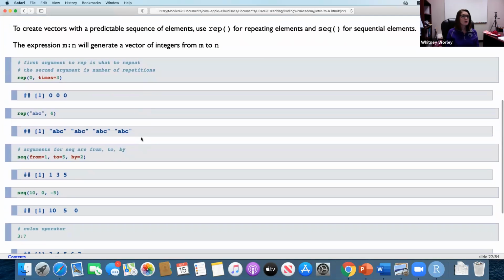We can also create vectors with a predictable sequence of elements. The way that we can do that is either with the rep. It stands for replicate. Some people like to think about it as repeat. So it's what you're going to repeat. You can also use seq to create a sequence of values, and then you've already seen me use the colon, which creates a sequence of integers. So all three of those can be used to generate a vector very, very quickly.